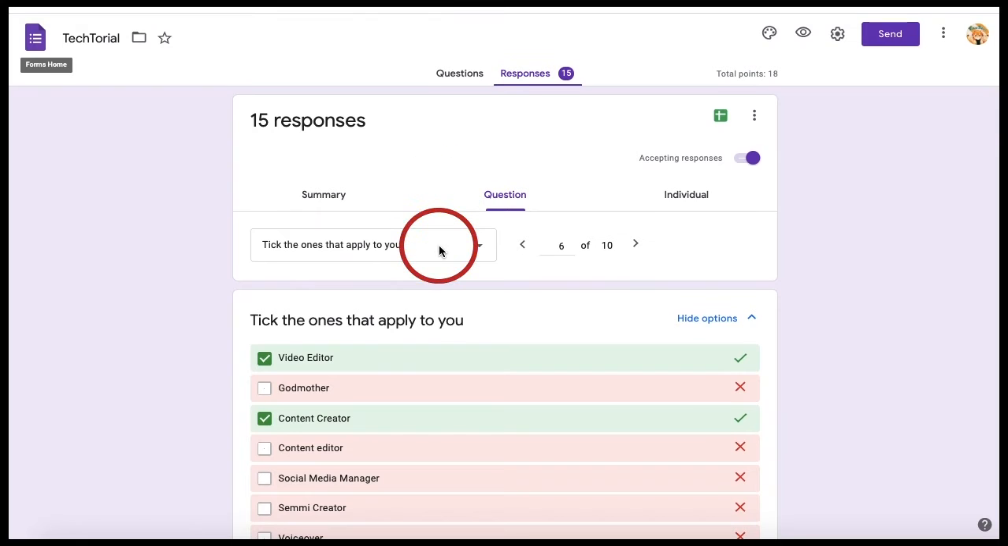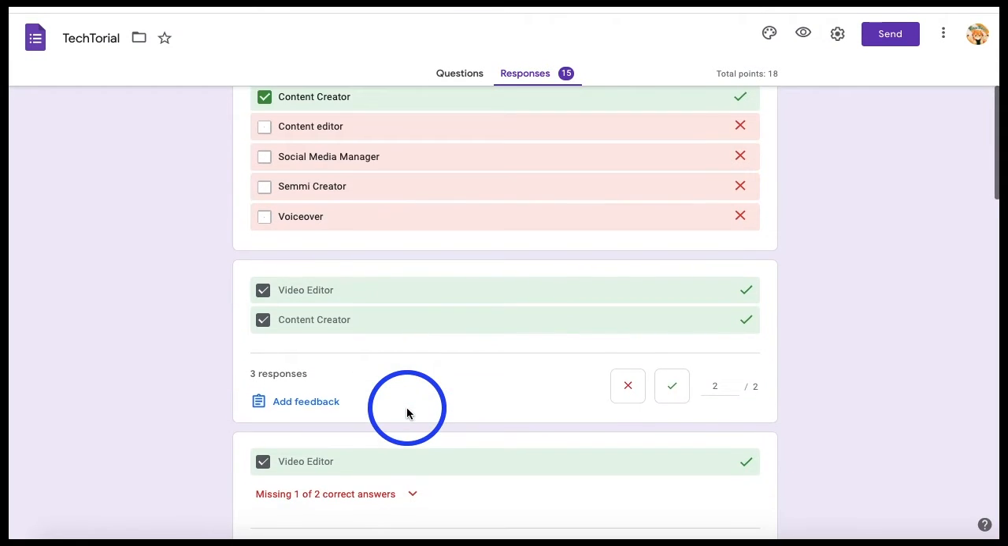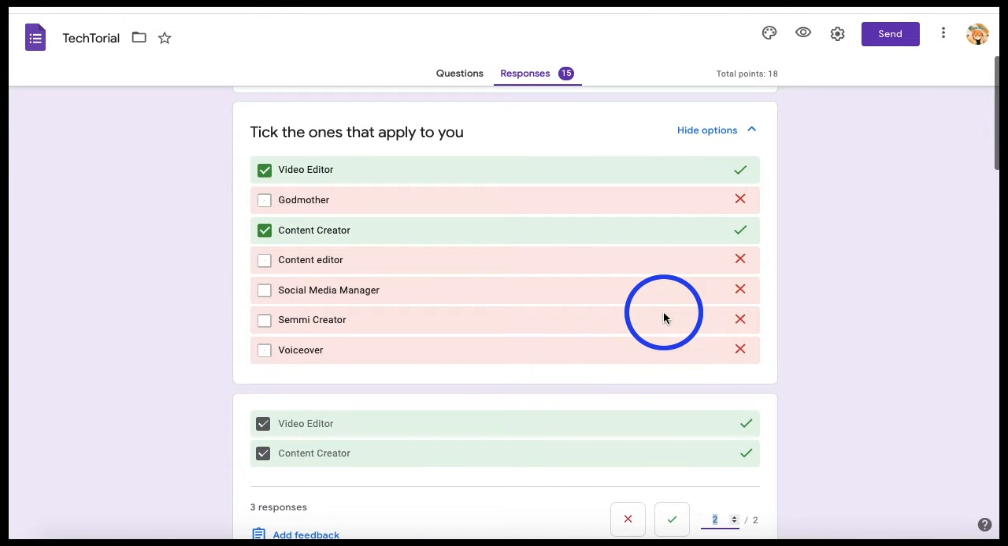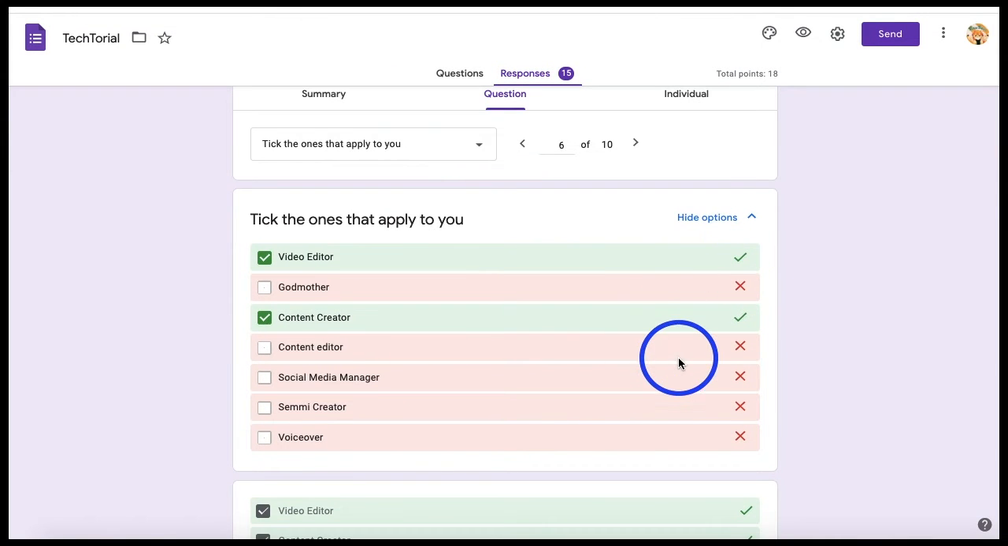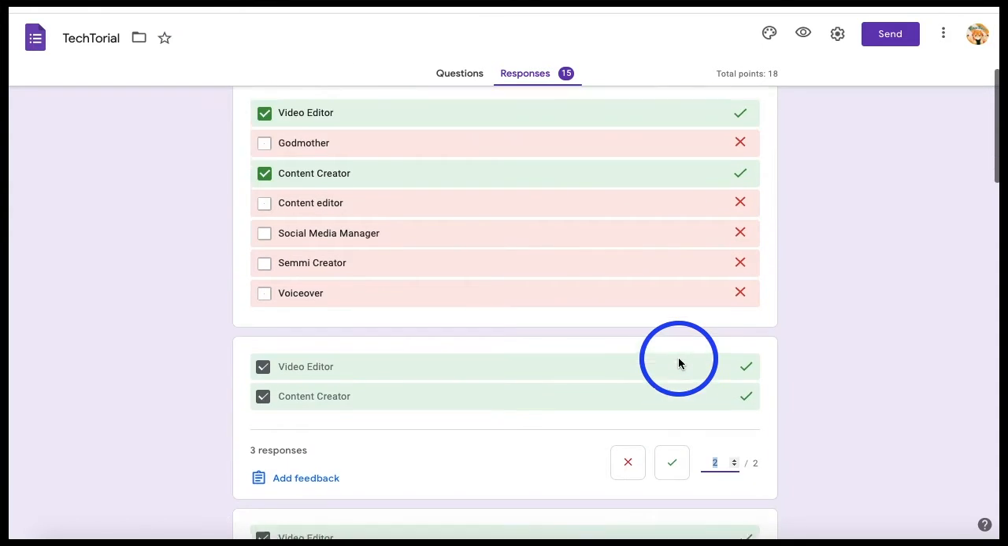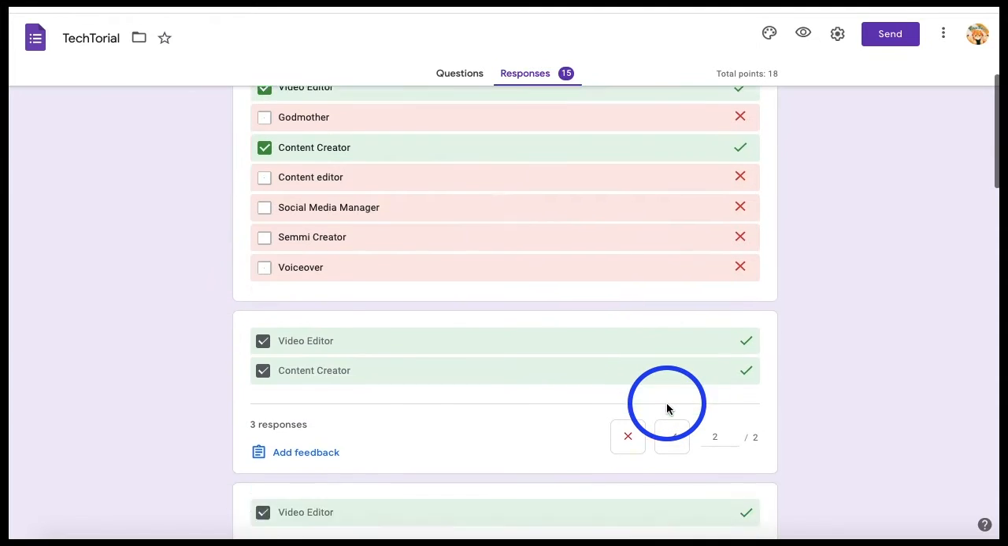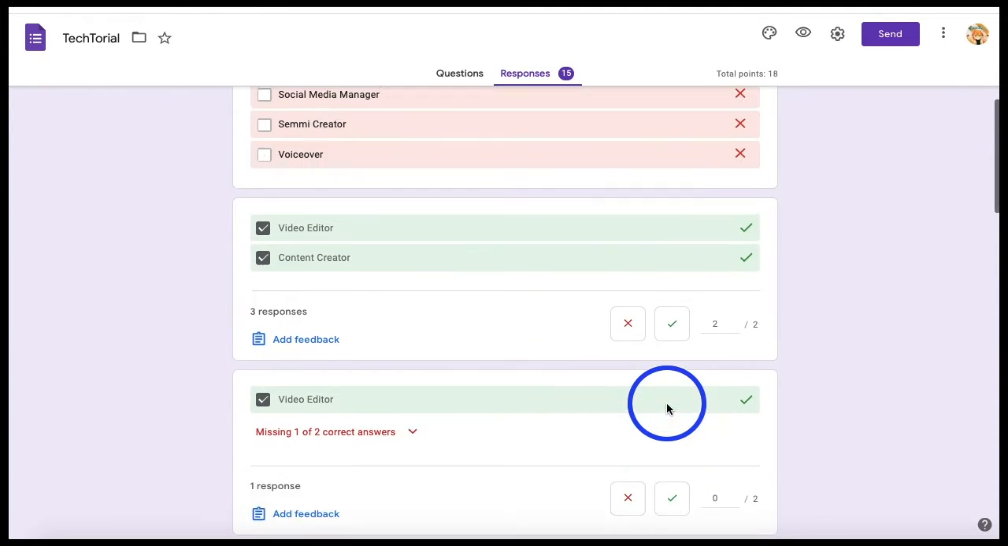For each response to a question, if you click the blue Add Feedback button, you can add personal feedback for that respondent and include a link with text or a YouTube link by clicking on the icons at the bottom. If the question is a multiple choice, checkbox, etc., you can click the View Available Options button to see the choices available for that question. For questions where you added an answer key, this will show the correct answers as well.